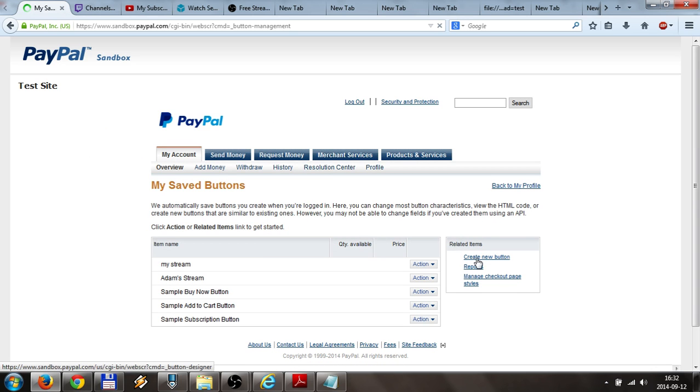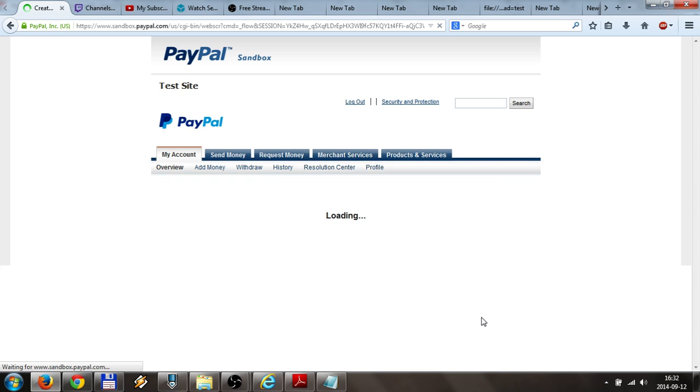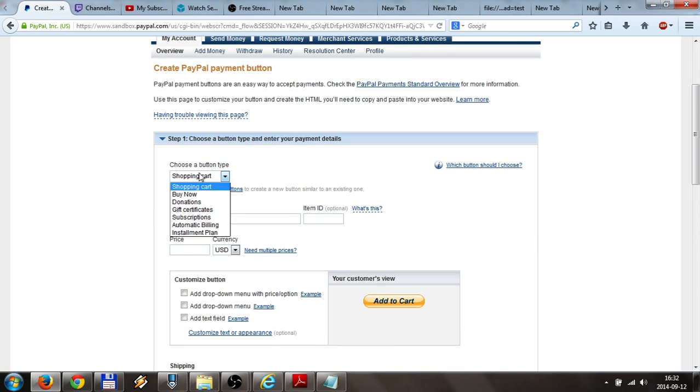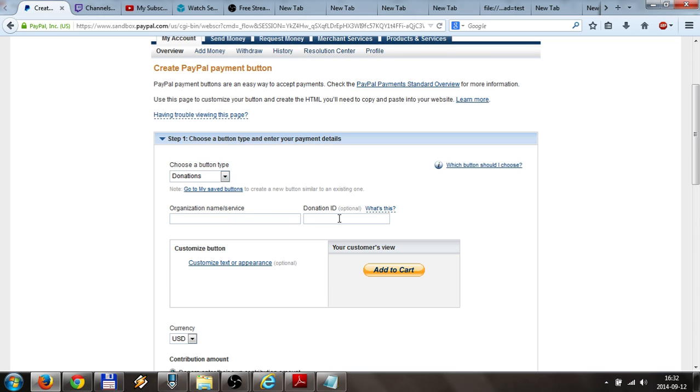Okay, and here we need to click the create new button. As you can see, I already have a couple of test buttons that I used for testing, but for this presentation I will show the exact steps you need to do. So the button type is donation. Organization name is basically what will be displayed on the PayPal form.